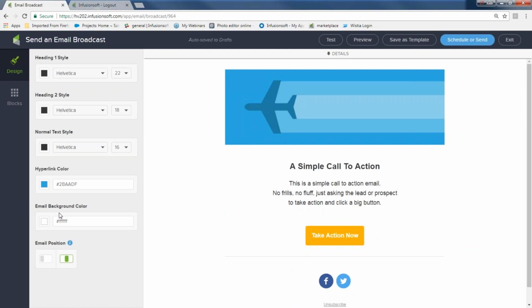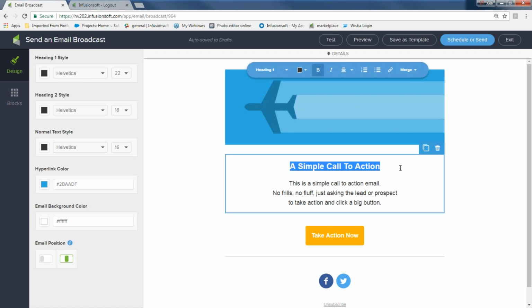Now on the left, you'll notice a toolbar. This toolbar is in design phase because you can see the design button is highlighted, and you can see that I can change my header style 1, which is this right here. I can change my hyperlink color, so if I have a link on here, I can change the color. It's already light blue. I'll leave it as light blue. And I can also change the background color.